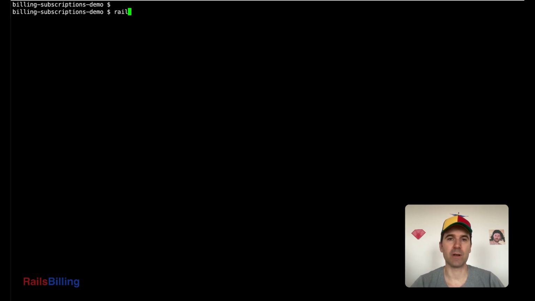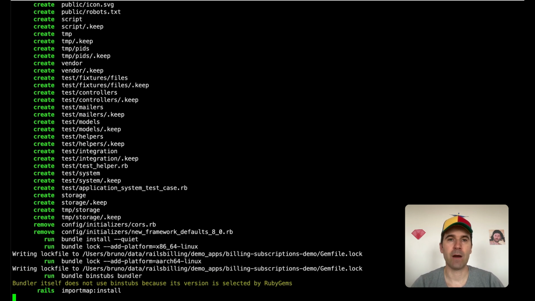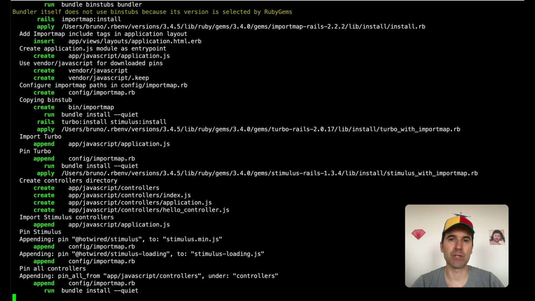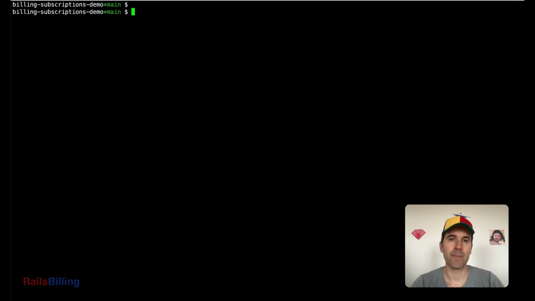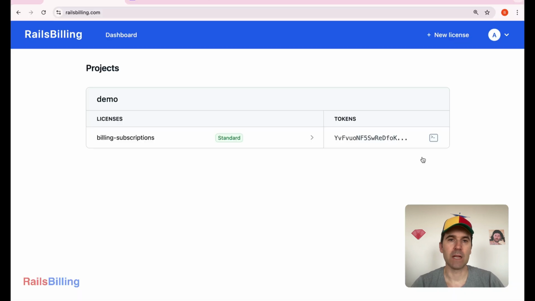Okay, let's switch to the console and create a Rails app using all the default options. Now I'll create a minimal user model with just an email column. So, the only thing that you need to do before installing Billing Subscriptions gem is to create a model like account or user that has an email attribute. So, let's install Billing Subscriptions gem now.